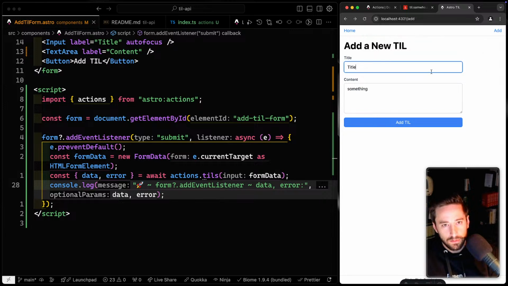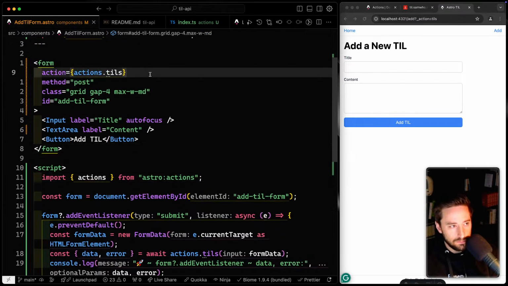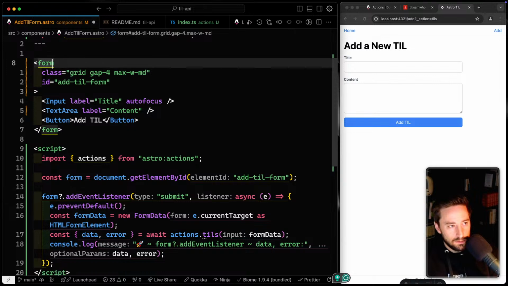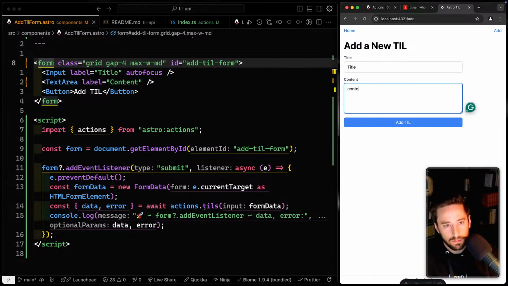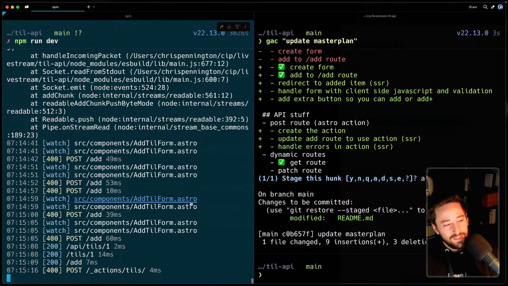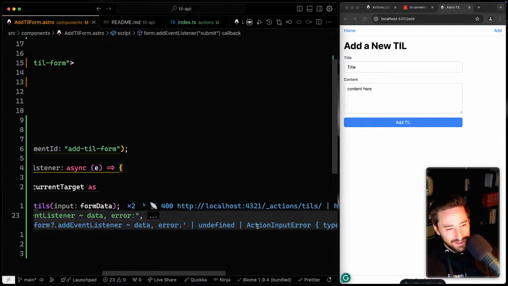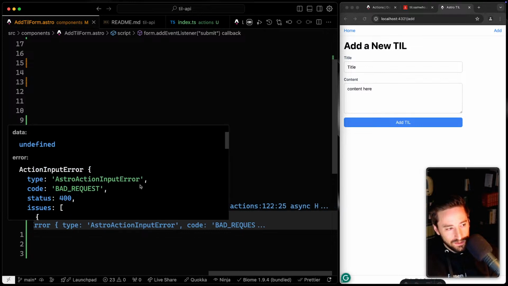Let's try this again. This time, obviously, we're going to do this all client side. Let's just get rid of that then. Oh, ID, got that. Okay, that should work. Title, content here. Okay. Now it still says, what am I messing up? Actions TIL handle, bad request.